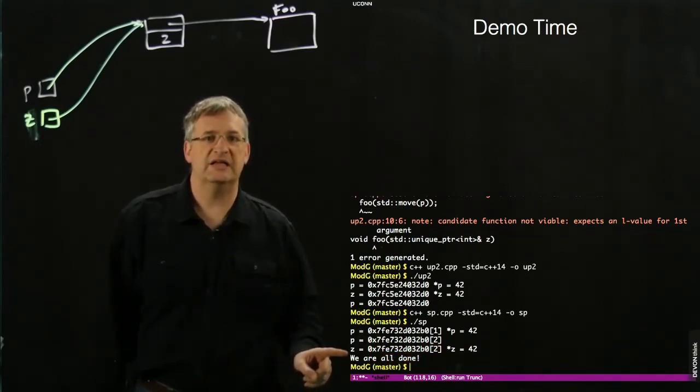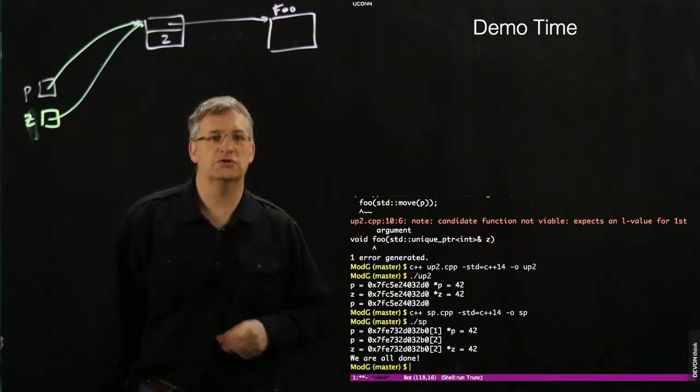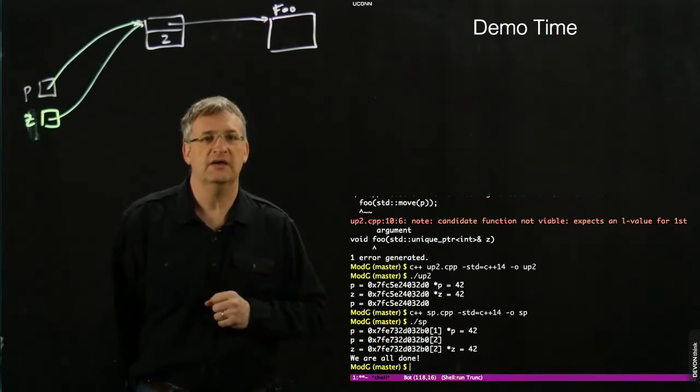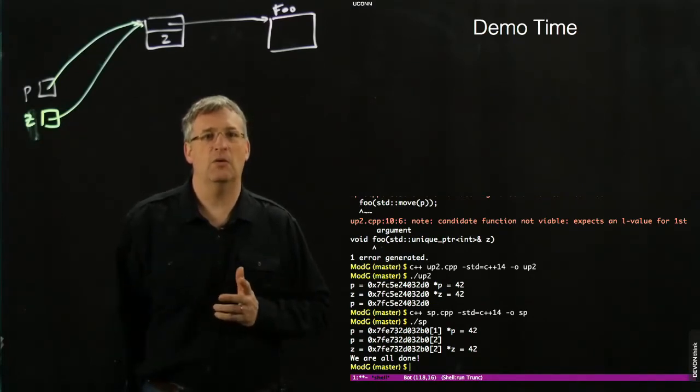And we see that Z after tells us, well, there are 2, and it also shows the value, and then it says we're done, right? So this is working out fine.